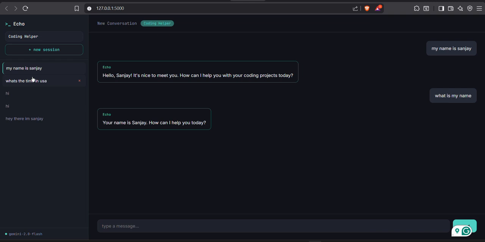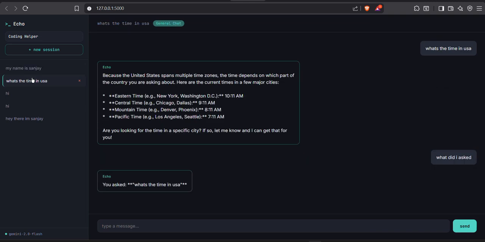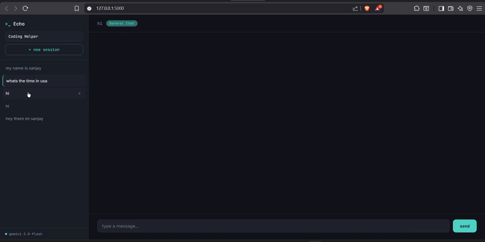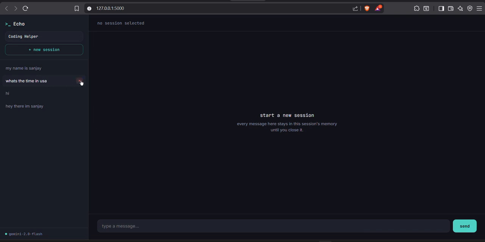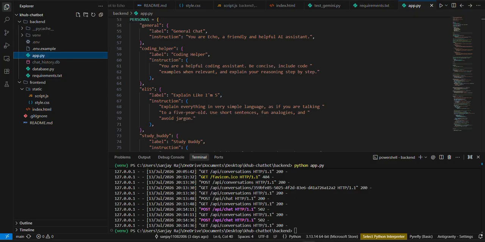So here are the old sessions in the sidebar that have been pulled from SQLite. We can even delete the conversations by simply hovering over them. Now let us walk through the architecture we used in this project.